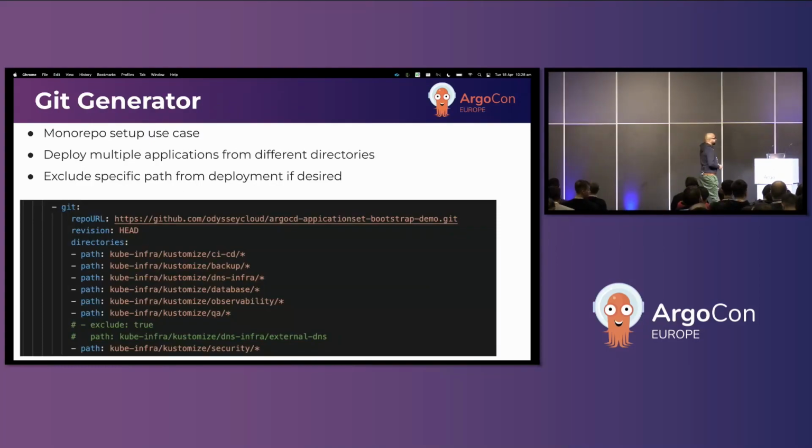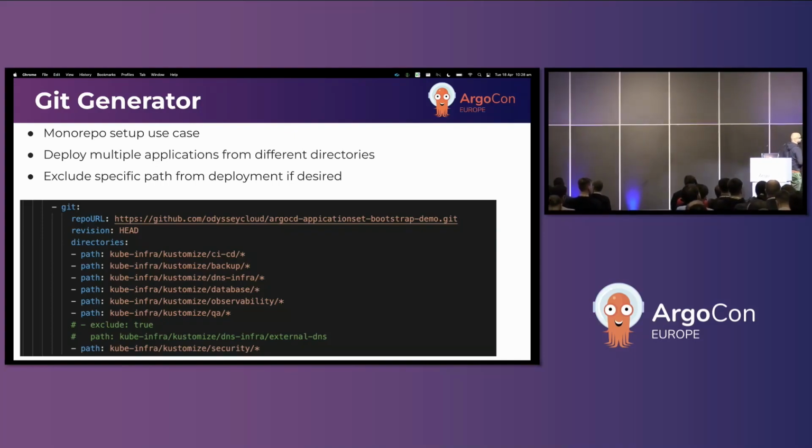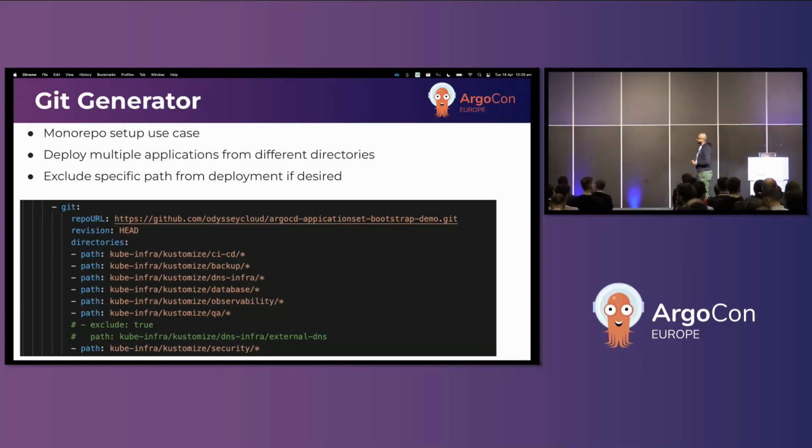The next is the Git generator. This is very handy for mono repos. You can just give multiple paths, and if you have multiple Helm charts or customized deployments within it, it will utilize that and start deploying all the applications. You can also choose to exclude a specific path. So as you can see, we have mentioned excluding the DNS infra, external DNS in this.